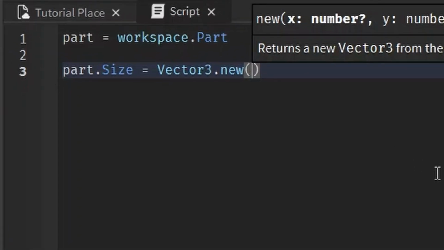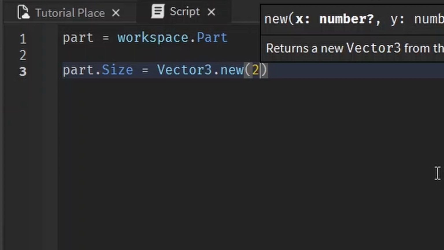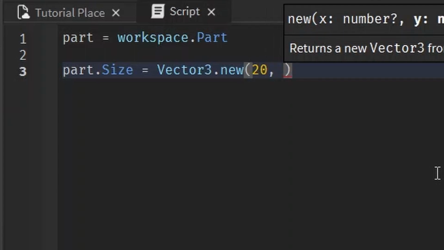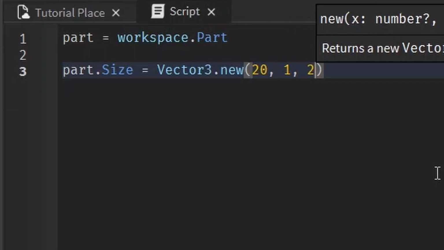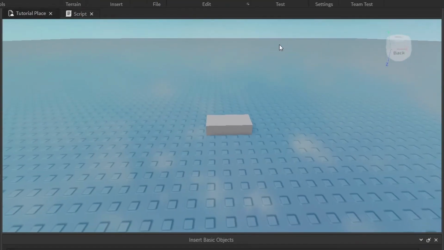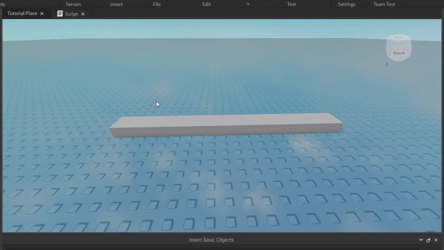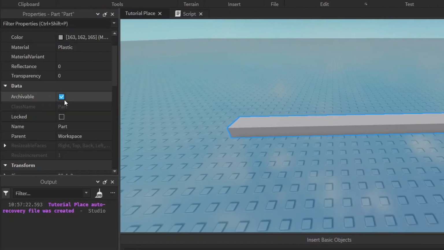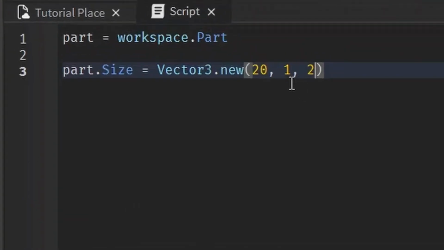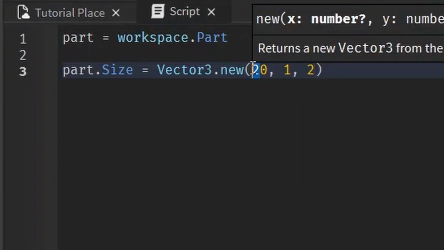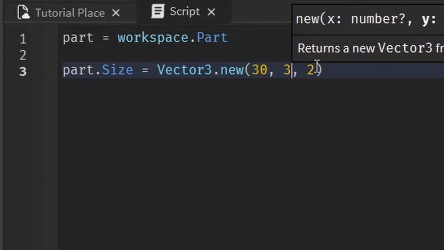And we said we wanted this to be 20 by 1 by 2, so you just write 20 for the x-axis, 1 for the y-axis, and 2 for the z-axis. And now when we run this, bam, it gets elongated to 20 in the x-axis. Obviously, we can make these values whatever number we want. As long as it boils down to a number, we can make it to whatever.